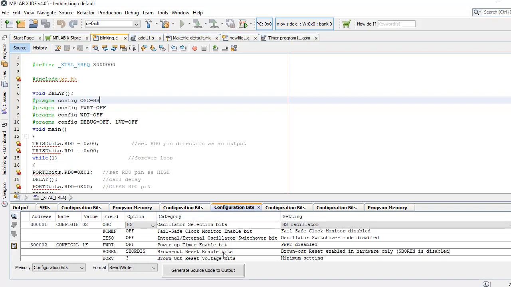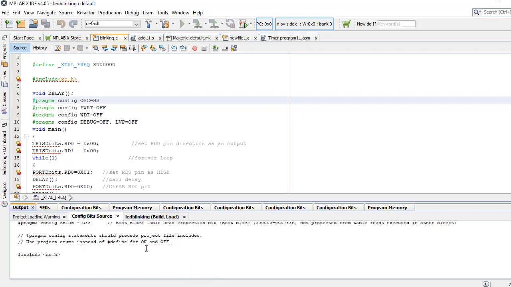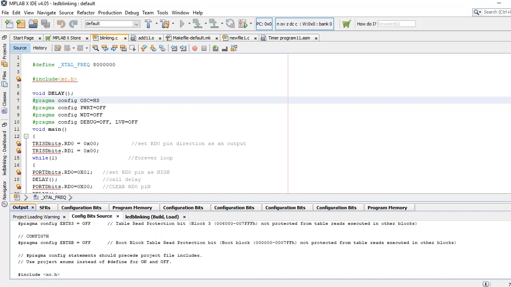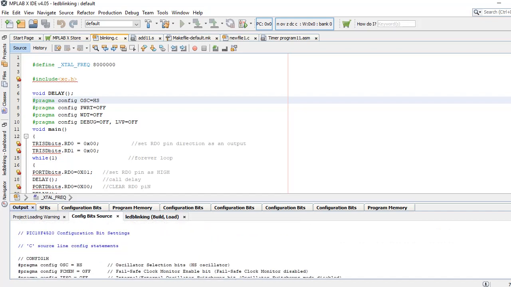After doing the default settings, we click on generate source code to the output, and here the code is generated. Now we can copy the required part of the code and paste it in our program. These are the required settings for the program, and every program requires these settings. Then comes the main program, and our main code is very simple.